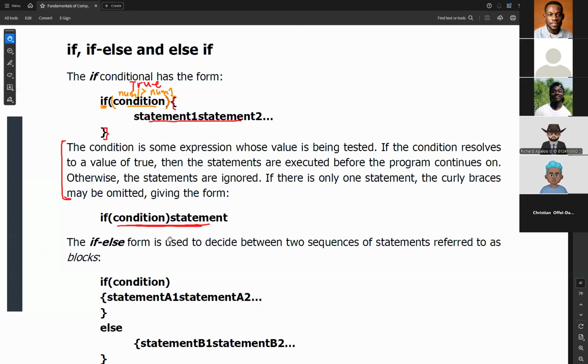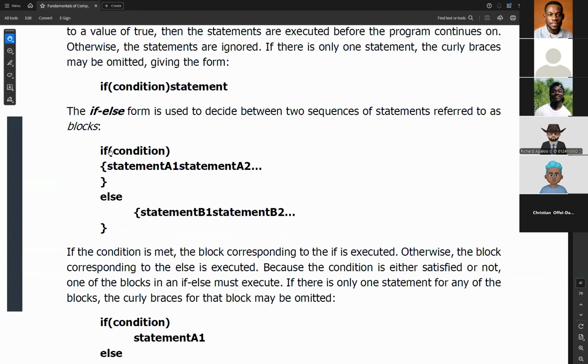Then we have the if else block. So the if else, you have your if keyword, and you introduce your condition. Okay, so let's say it's A greater than or equal to B. Okay, if this statement here is true, then it will execute the statements here, statement 1 and statement 2.